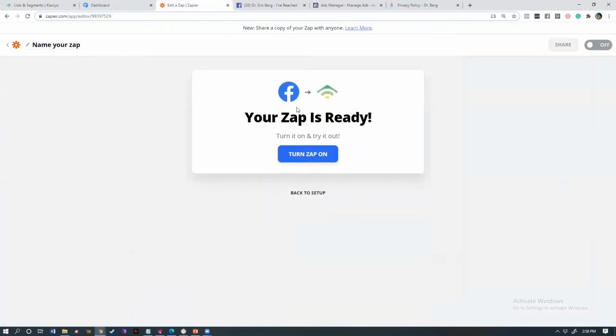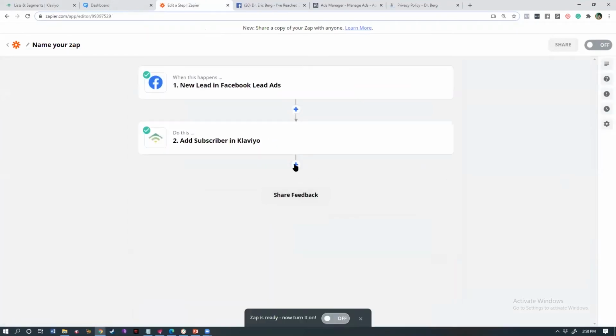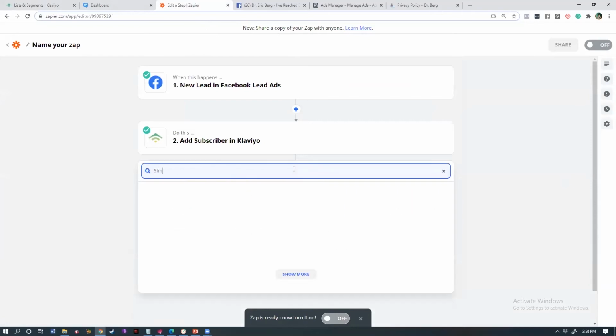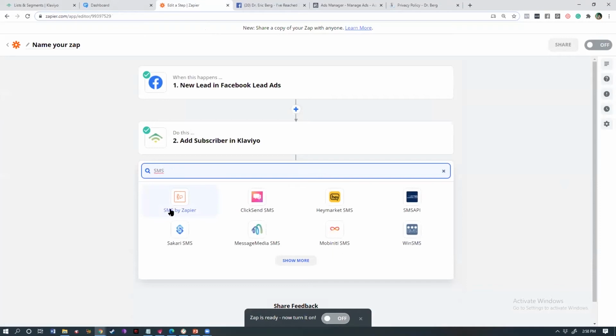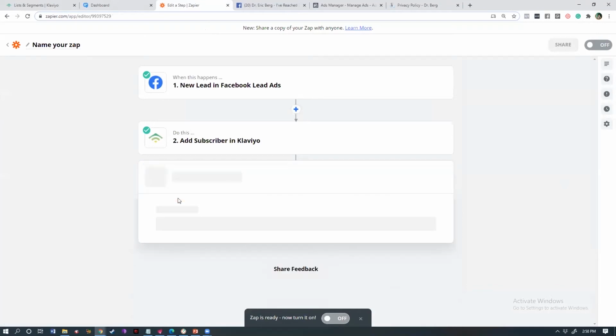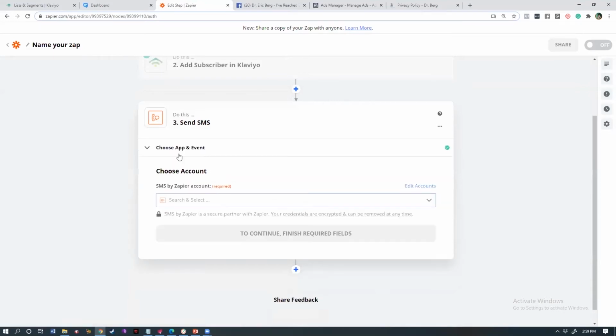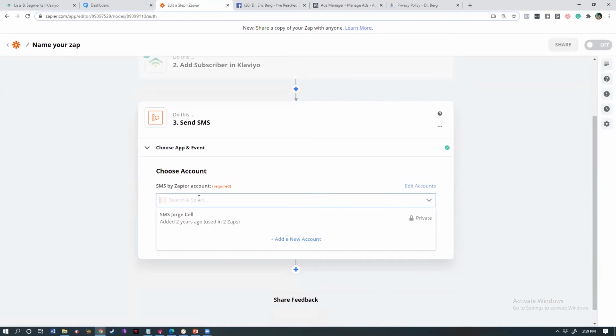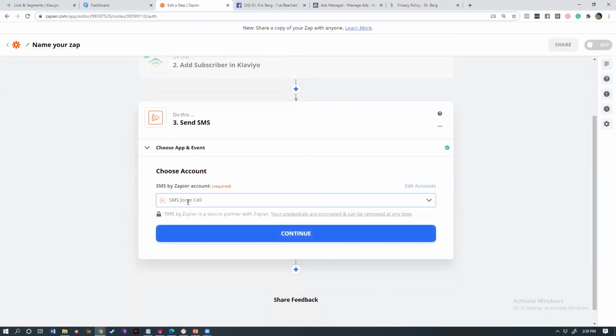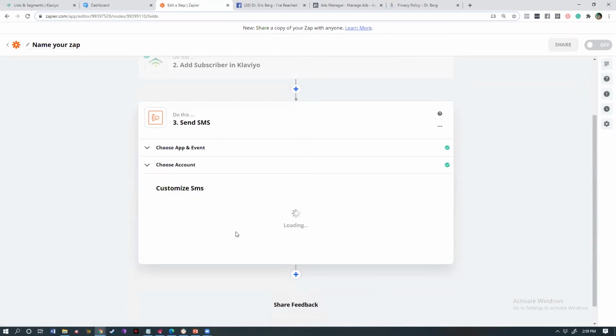Let's click done editing on this, back to setup, add the plus icon, and I wanted to use an SMS. You can use SMS by Zapier, or you can use simple text. SMS by Zapier is pretty much the same steps. It will have its event, what you want to do afterwards. So if you have connected or created an account for SMS by Zapier, just select that account. If not, then you have to create a new one.